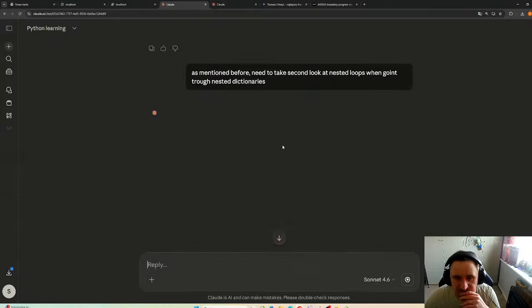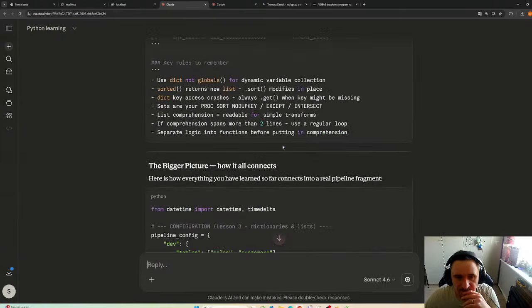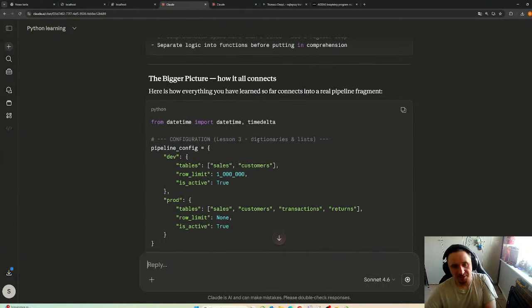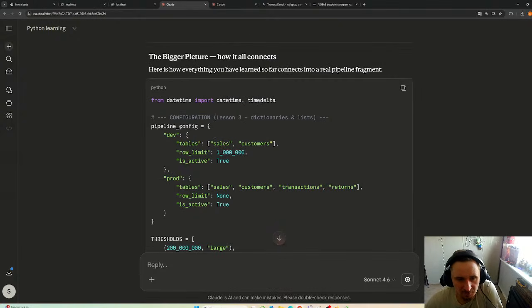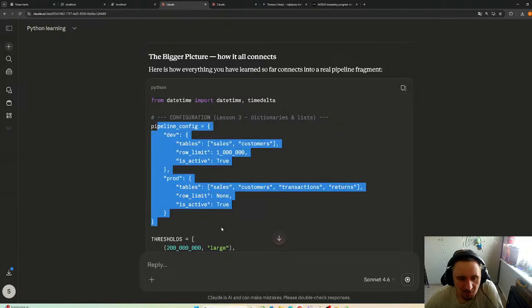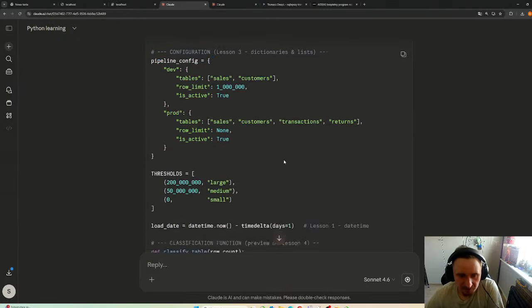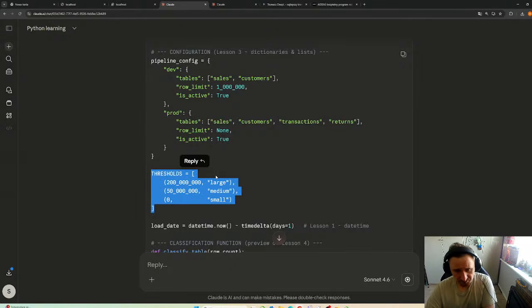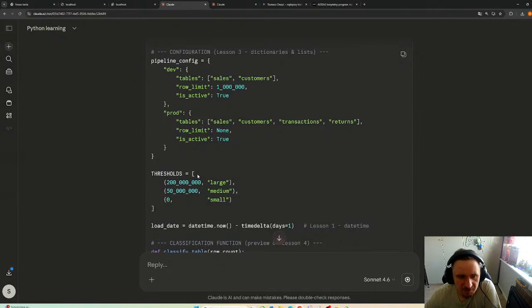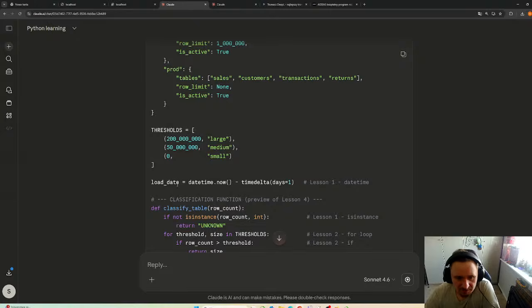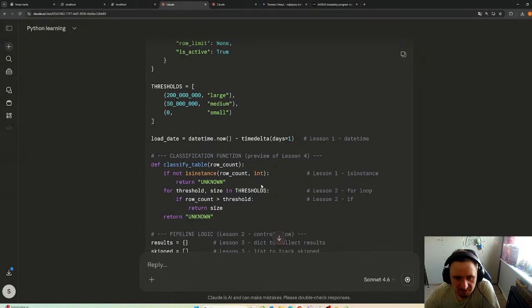Okay. For datetime, import datetime, timedelta. Okay, so here we have our pipeline config. Here we have thresholds. So that's another, no, this is a loop. This is a nested dictionary. This is a list with tuples. Here is the load date classification function.